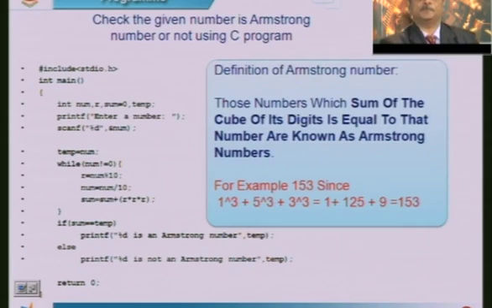To make it more interesting, there is an interesting number in mathematics called the Armstrong number. What is this Armstrong number? The definition says, those numbers whose sum of the cubes of their digits is equal to the number are known as Armstrong numbers. For example, if I give 153, that is 1 cube plus 5 cube plus 3 cube, each digit and its cube. When you add all these numbers, 1 plus 125 plus 27, you are going to get the same number that we were given.